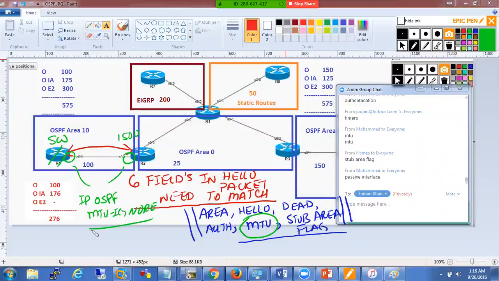One of the symptoms of this is if you see your neighbor relationship going all the way to ExStart in the states of OSPF and going down, coming back to ExStart and down, back to ExStart and down, that's an indication that you have an MTU mismatch. Keep that in mind. So if you ever see that your neighbor relationship is flapping, it goes to ExStart and comes back, generally the problem is your MTU mismatch.